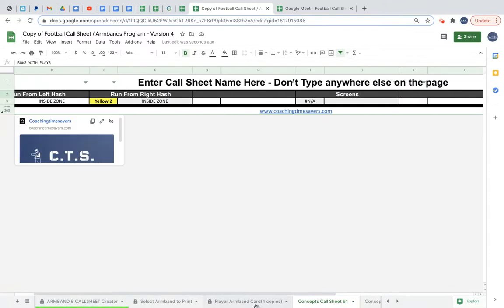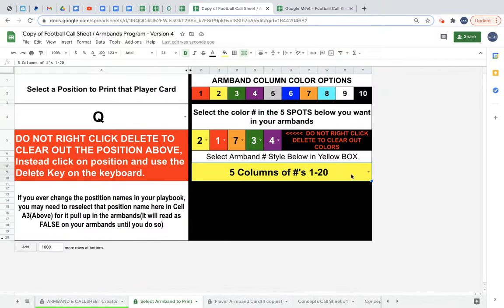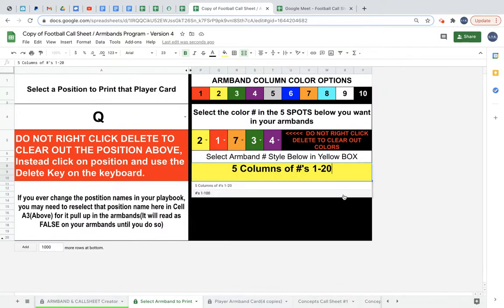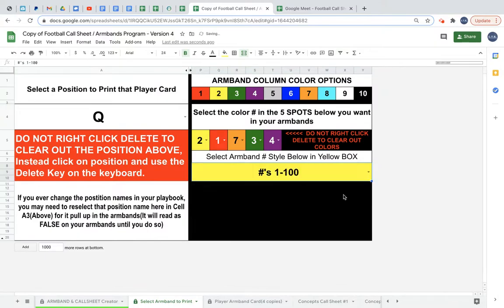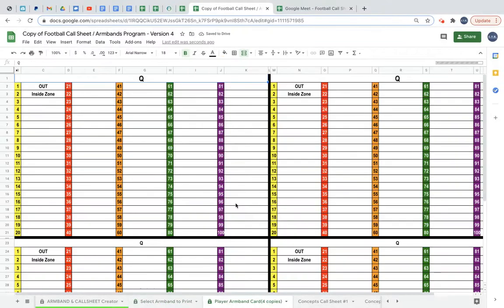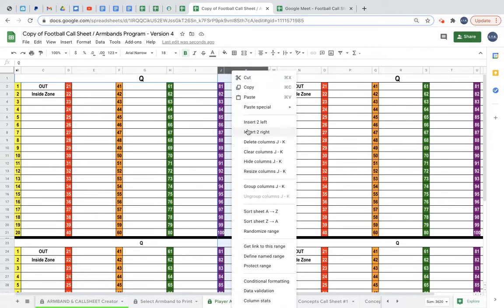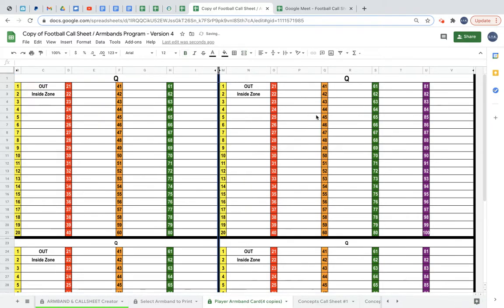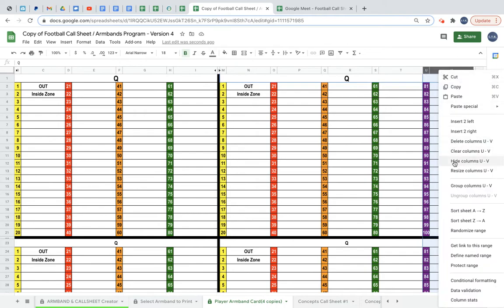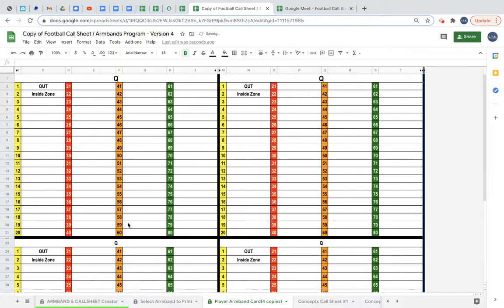If I want to make my player cards, let's say I want to do an 80 armband instead of 5 rows of 20. I just want 80 plays. I would still select 1 through 100. And on my armbands, I would just come over here and grab these 2 and hide those. And then I would grab these 2 and hide those. Now I have 2 80 armband systems instead of 2 100 armband systems. And you can do all that yourself.